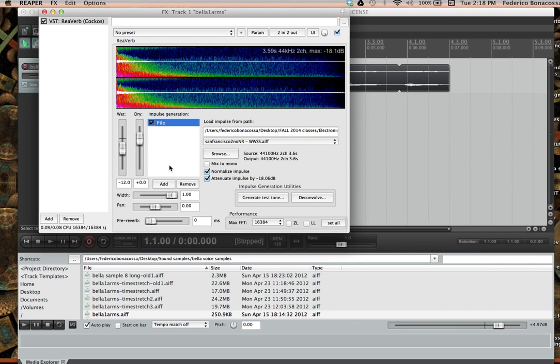And then what's going to happen is when I play back my file, it basically will give me the impression that it's in that particular space. So it's much more realistic. Of course, you won't be able to tweak it in the same way that you tweak the algorithmic reverb. So they're just two different ways to go about it. But in terms of having a realistic reverb, this is going to be a much better way to do it.